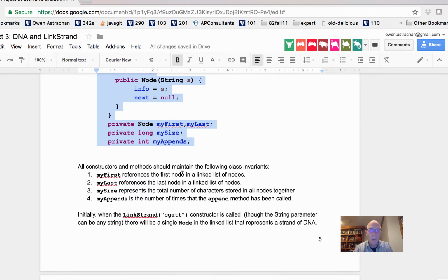Now it's the job of the constructors and all the methods to make sure that the invariants are maintained. Those invariants are explained here. My first reference is the first node. My last reference is the last node. My size represents the total number of characters, and my appends is the total number of times that the append method is called. Four invariants.